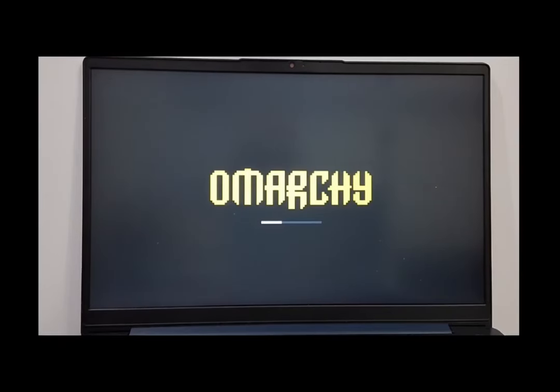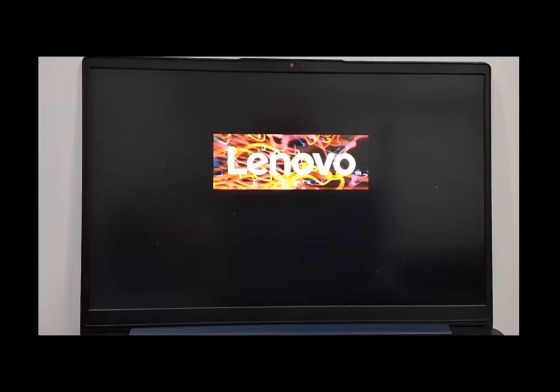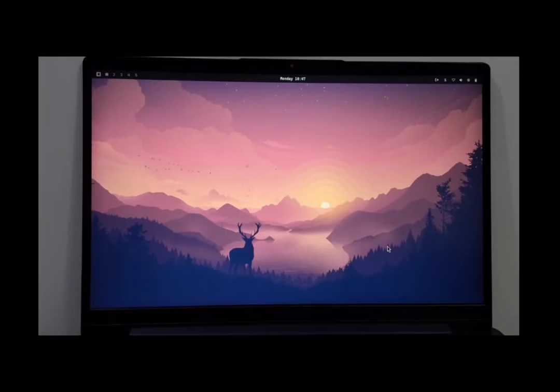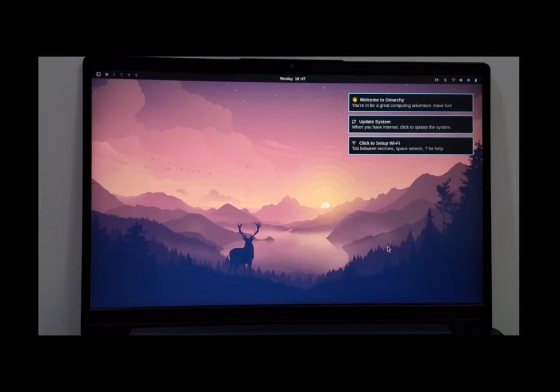And we're booting to Omarchy 3.02 for the first time on a bare bone unit. Actually, it's a dual boot. So let's see if the dual boot will work. There we go, folks. That's the Omarchy desktop screen. Welcome to Omarchy. You're in for a great computing adventure. Have fun. Update system. When you're on the internet, click to update the system. Click to set up Wi-Fi. Tab between sections, space selects, question mark for help.